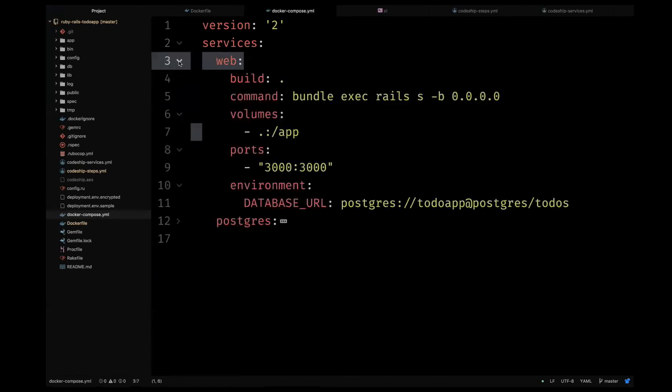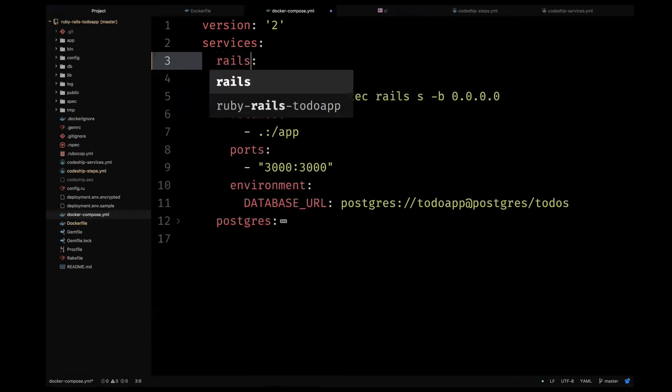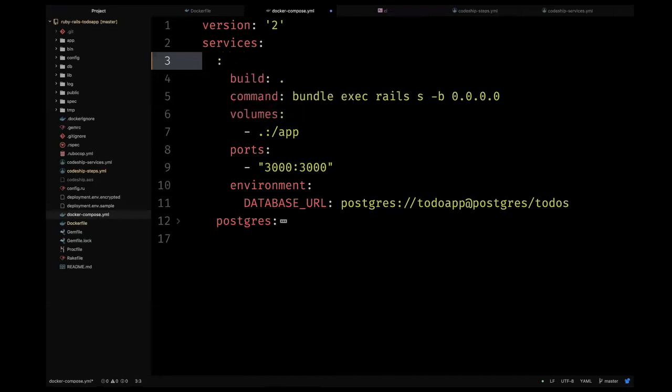So let's look at web first. This is just my Rails app. You could have called this API, you could call this Rails, you can call it whatever you want. It's pretty arbitrary. It's just the name you're giving it, which then becomes the alias for that process in the network. From here, I'm giving it a build step, which is going to look in the root directory for a Dockerfile. So when I say build, it's going to build off of the Dockerfile that we just created.